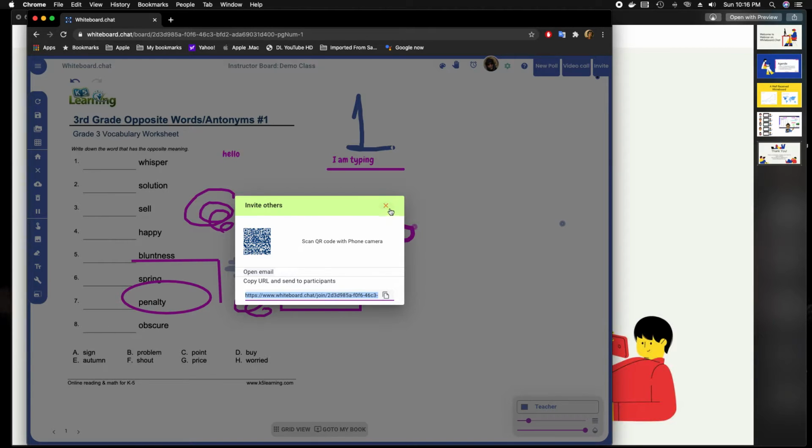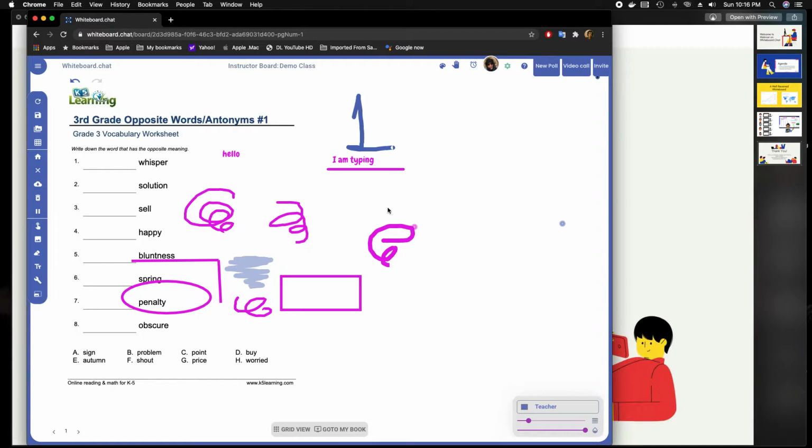So I'll show you how that would look. So I can say this is my iPad. I'm writing with my iPad here, right? On the same board, on the same instructor board. And that makes it very easy.